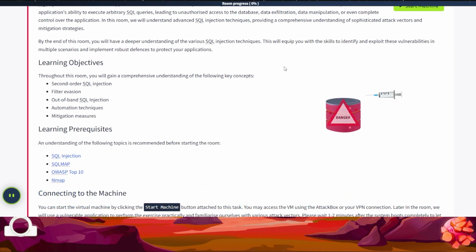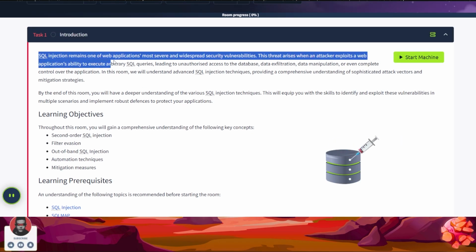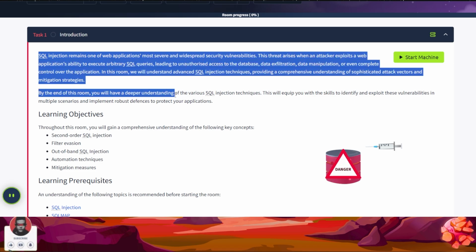I will just make a heading in my notebook. This video is not for anyone to learn from this. I am just documenting my progress in this. SQL injection remains one of web application's most severe and widespread security vulnerabilities.